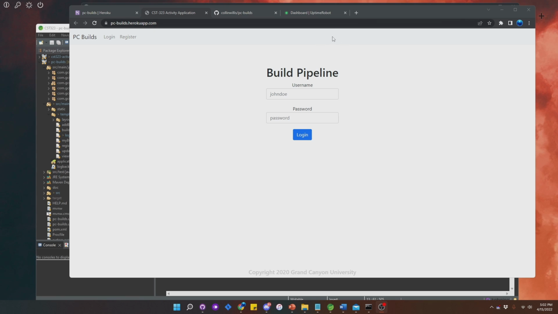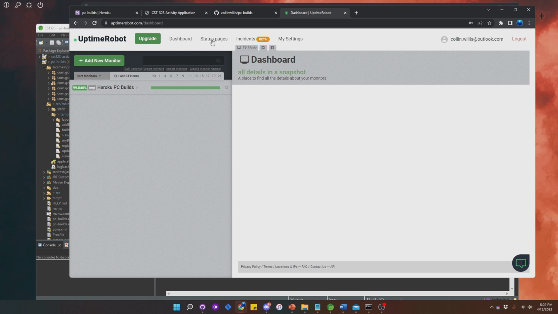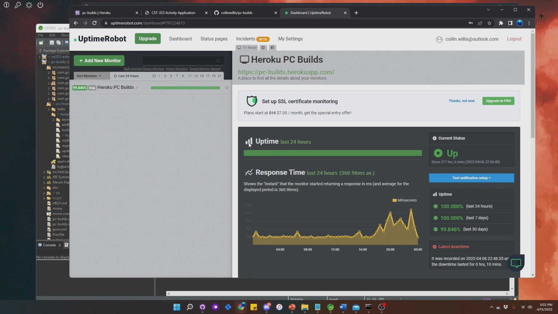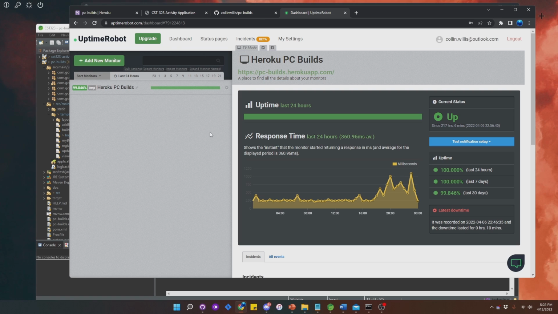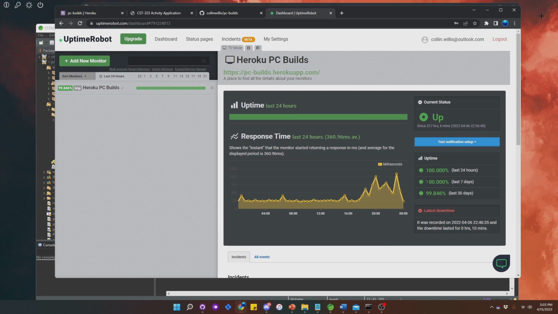All right, so we have the website Uptime Robot hooked up to this for monitoring. So basically, we take the URL, that URL right there, pcbuilds.herokuapp.com, and we just put it into a new monitor. And every 5 minutes, which is the free setting that's available for this, it will just check every 5 minutes to see if our website is up and running.